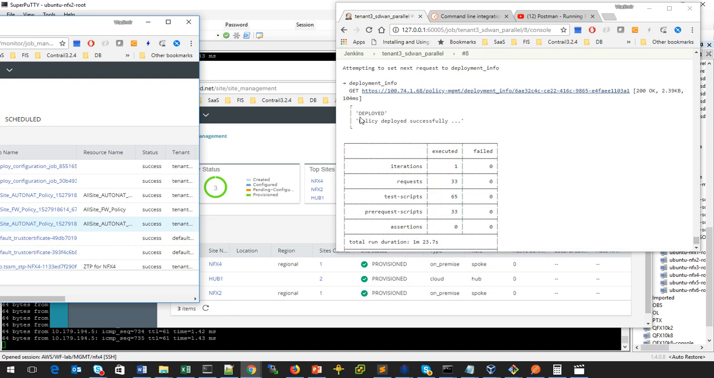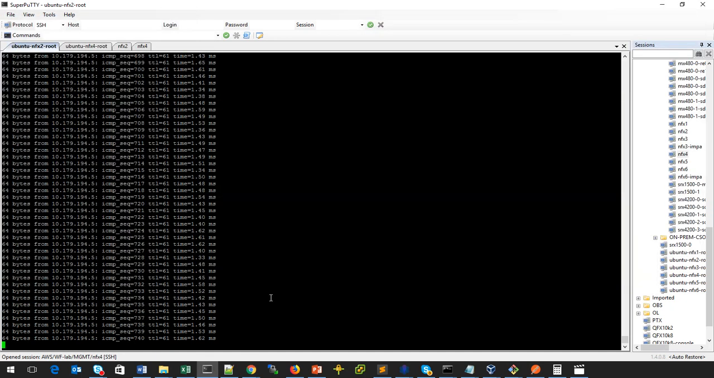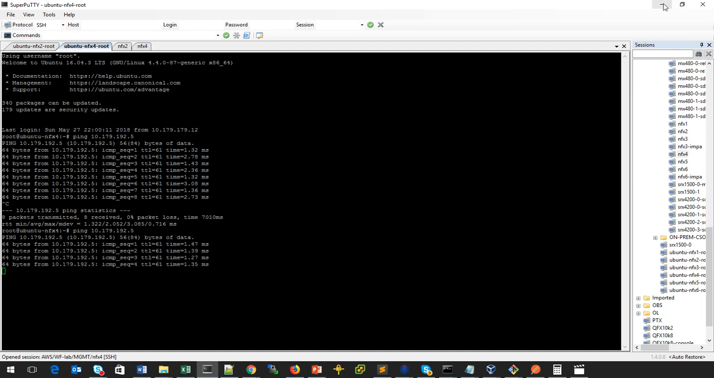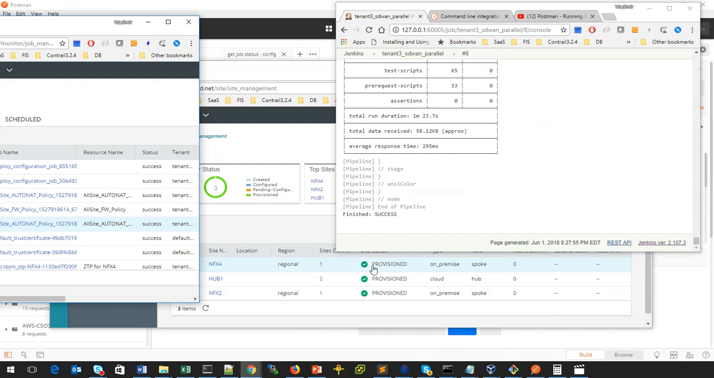The policy has been deployed successfully. We see that pings are working between the two sites, so I can obviously ping the other one. Yes, pings are working fine. The status of all three boxes is provisioned.